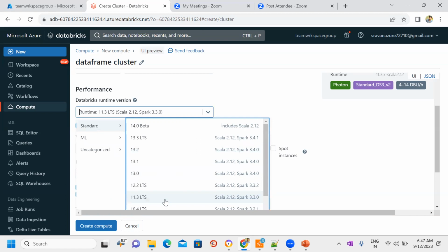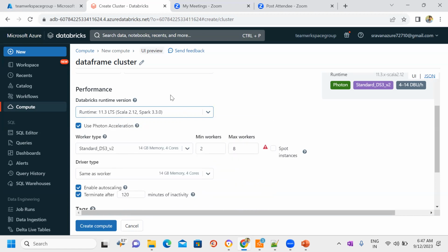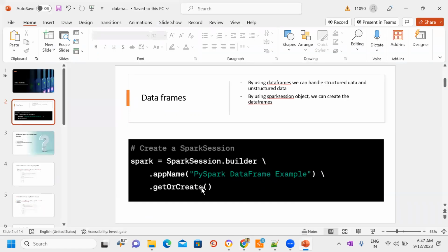If you see the earlier version, if you try to create the cluster and create the data frames, you need to define this logic: spark equals SparkSession.builder.appName.getOrCreate. It is an object. It is mandatory to define at the root level, at the notebook page top level, so that we can write the below codes. Below codes means it is mandatory.